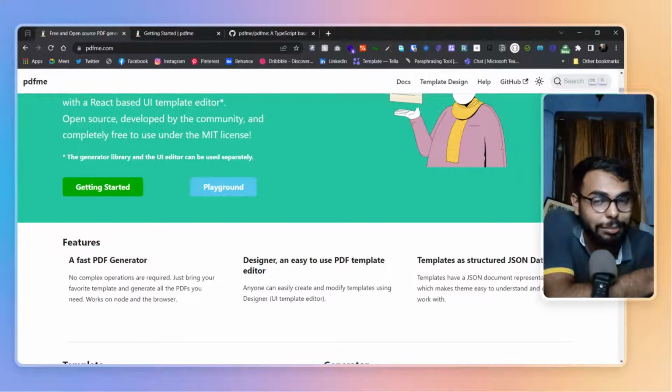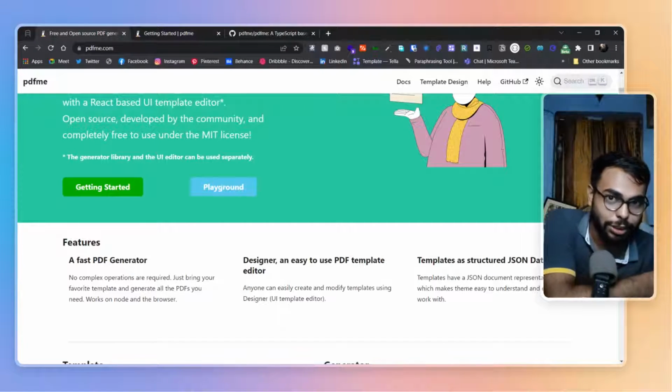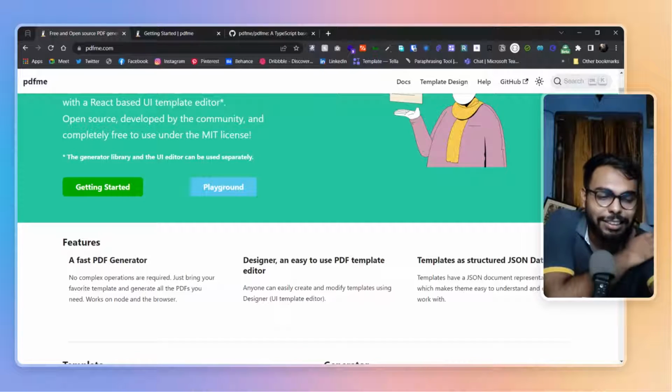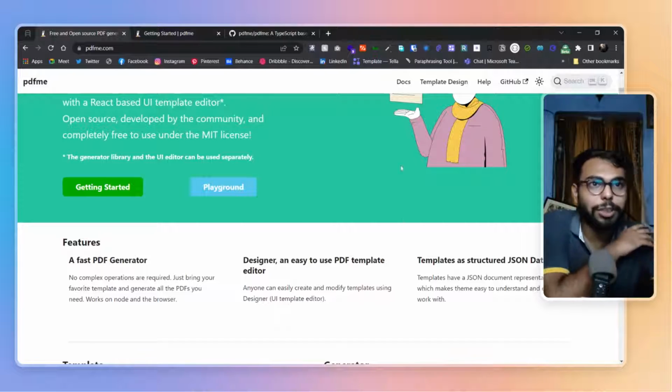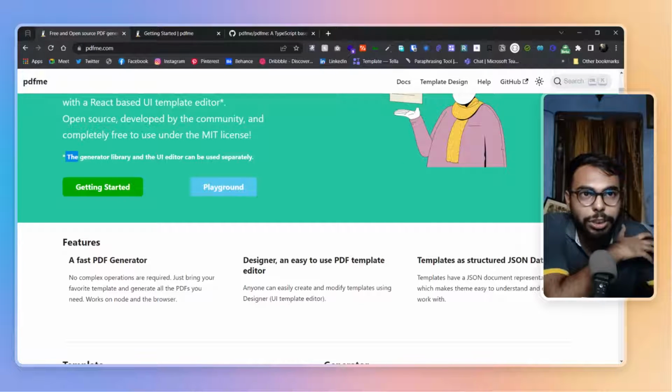Now here comes the interesting part. It has a virtual editor. Like, what virtual editor? An actual editor that you can implement to edit your PDF templates. And they have specifically mentioned it over here.